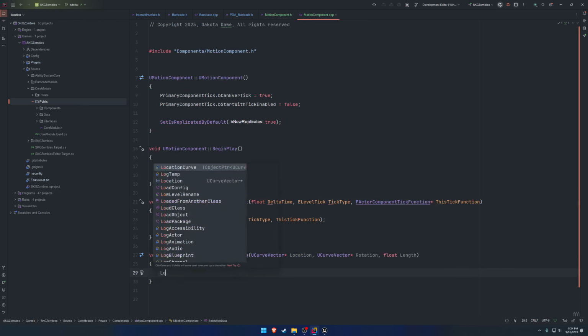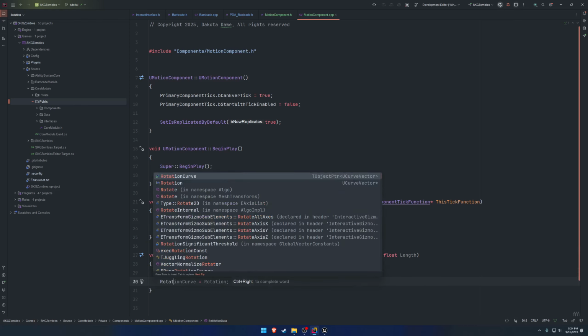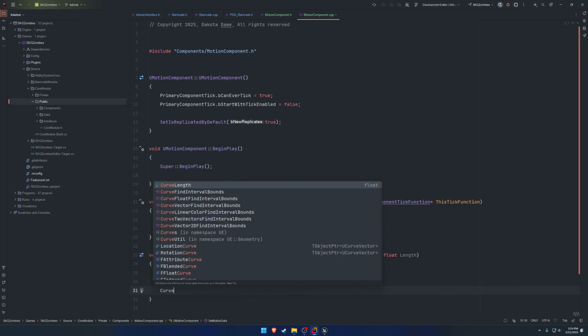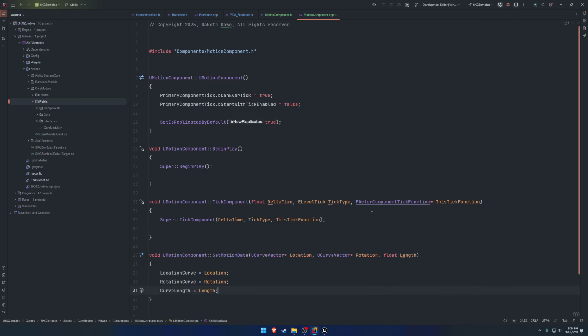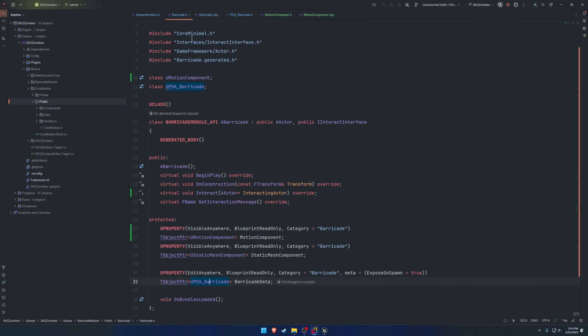And we can simply do location curve equals location, rotation curve equals rotation, and curve length equals length. And that's it. So we should have the data being passed through like so, and we should have the component ready to go and set up on the actual barricade.